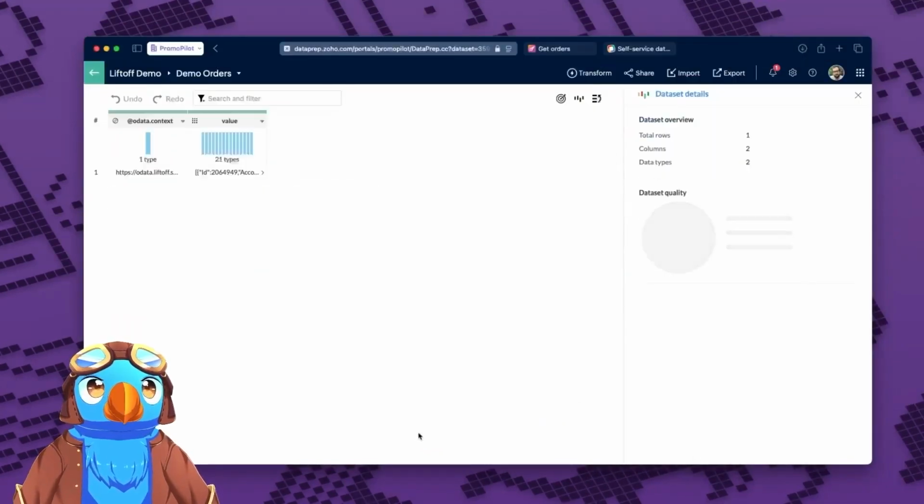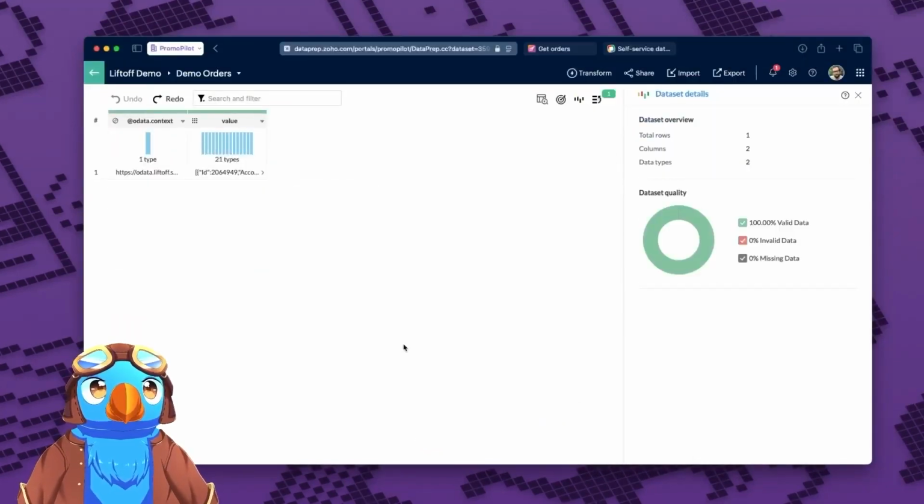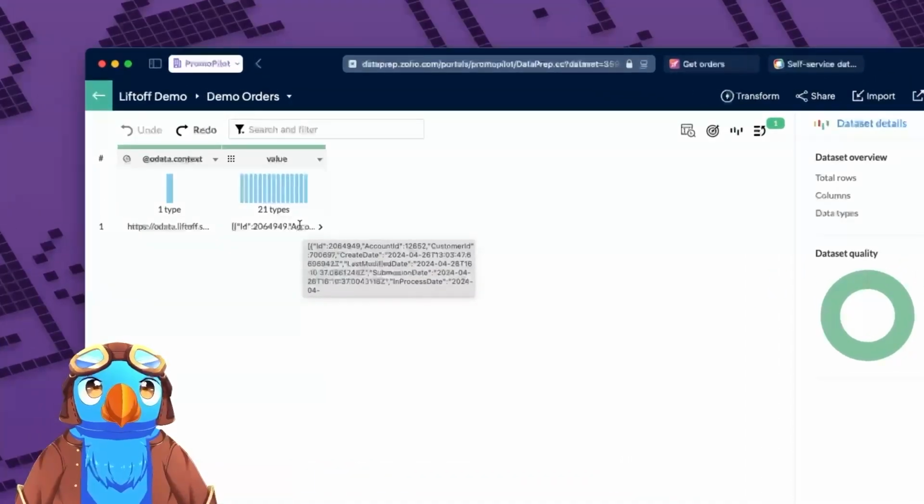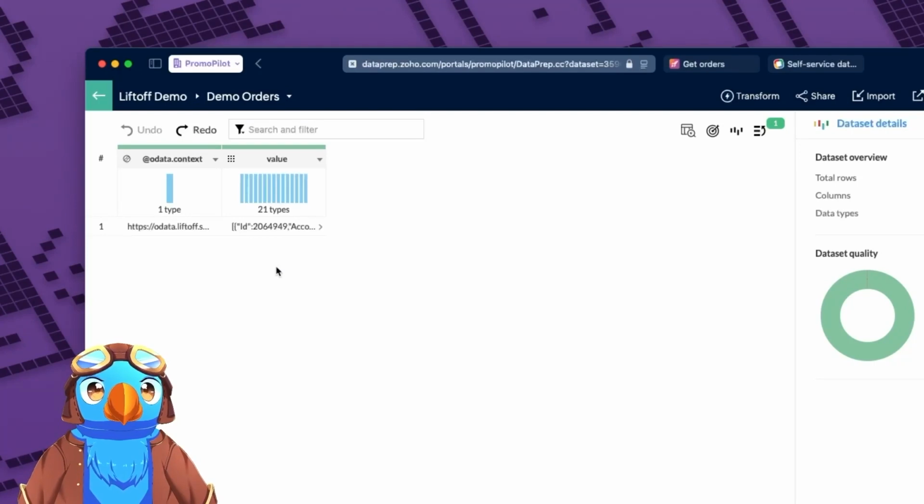Perfect, we've got some data. But it doesn't really quite look like what I expected it to be. We've got just one row and 2 columns that don't make a whole lot of sense. And if we hover over this row, we'll see a little bit of preview, and it just kind of looks like random text. It's not though, and I'm going to show you how to transform that data into what we're really hoping for.